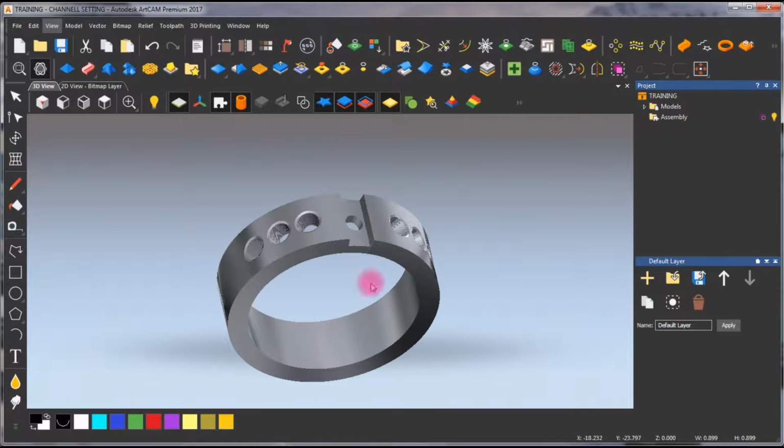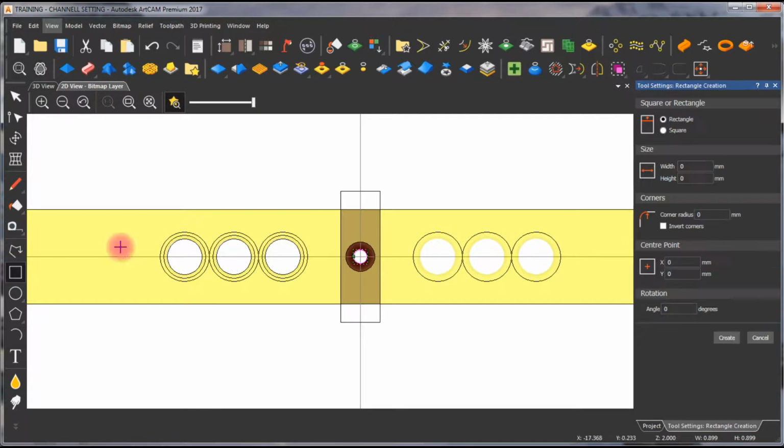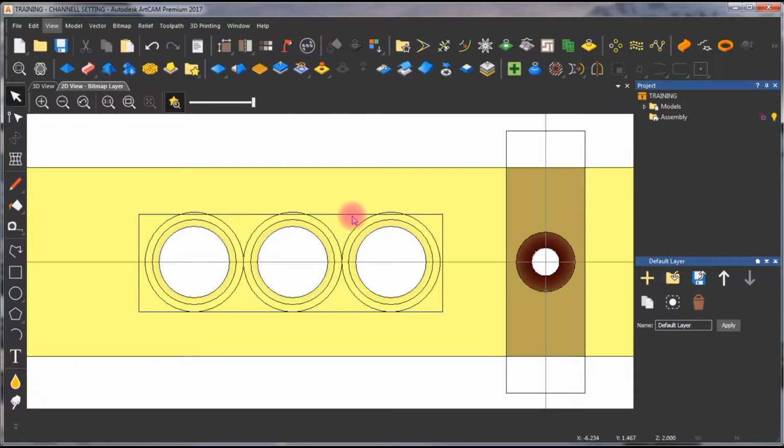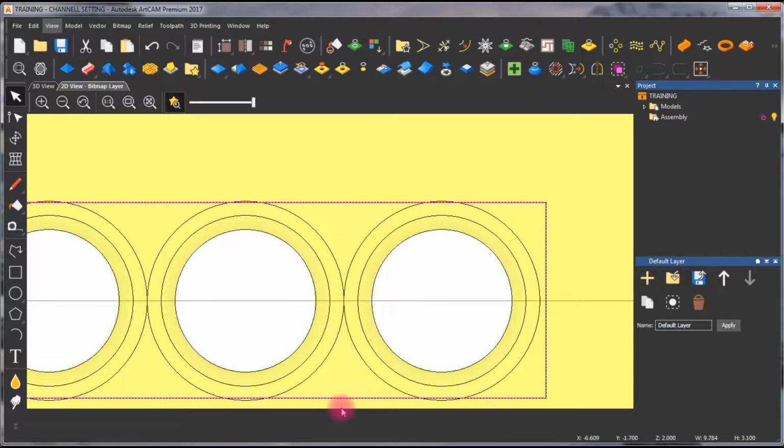Okay, this time what we're going to do, like I said, we're going to add a channel here. And we're going to take another box. Left click on the corner and drag it across. We're going to stop here, right click, left click, highlight it, make sure it's to your satisfaction.